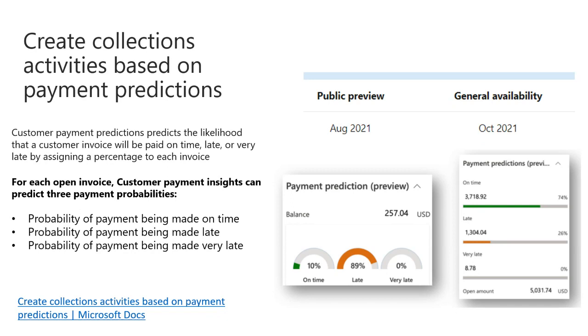And then you can actually set a threshold, so you can set activity based on, for example, customers where the prediction that they pay late is 60% or more. Then you can say, I want to create certain collection activities towards these customers proactively. So you can see it allows you to have much more timely actions towards those customers where late payments are expected.